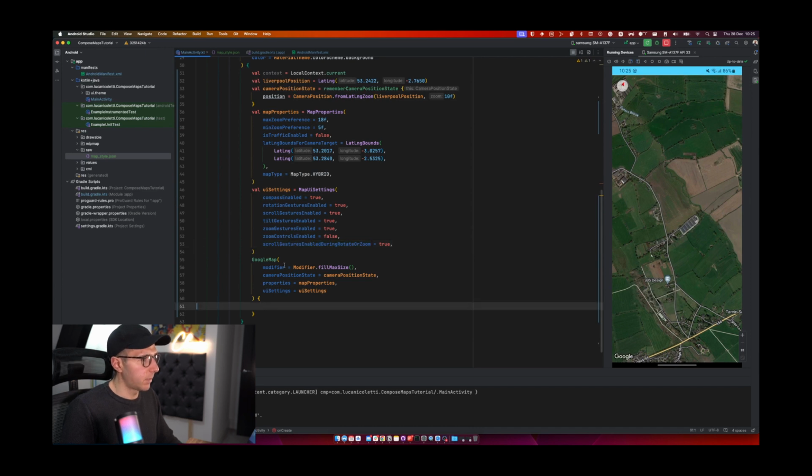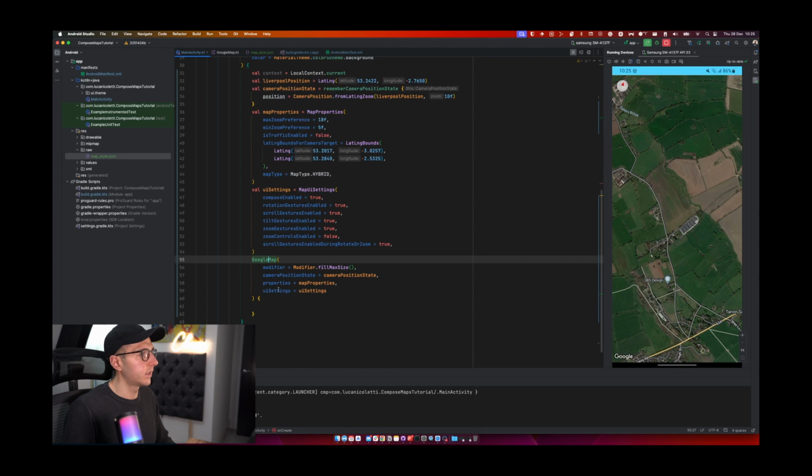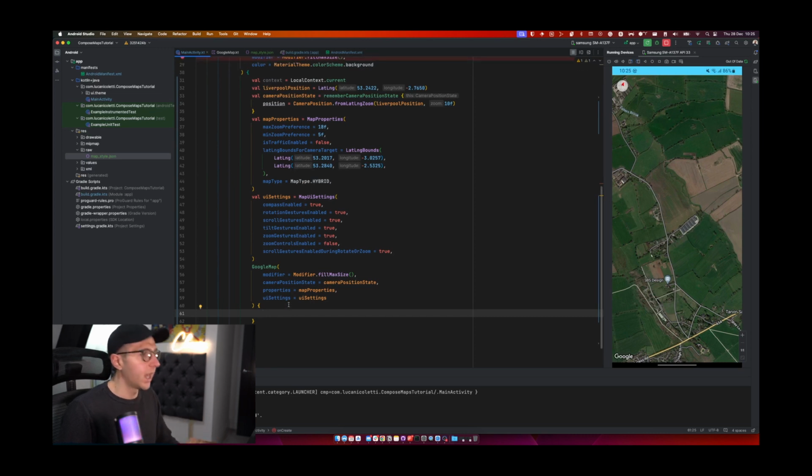Now you see that Google Maps has a body as its last parameter. This is a composable, which is the Google Maps composable, and this is how you can add something on top of the map. So if you want to add anything as a marker, clustering, images, resources, paths, polygons or circles or whatever, you can do it by going inside of here and writing your composable here.